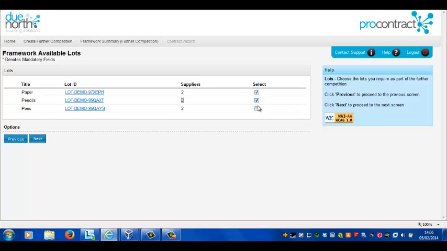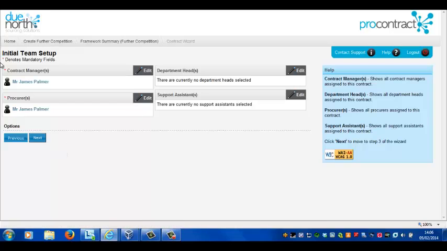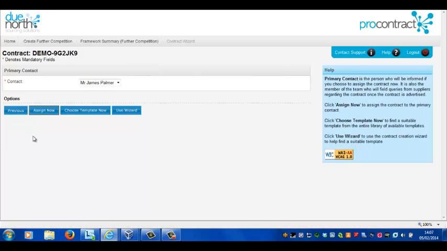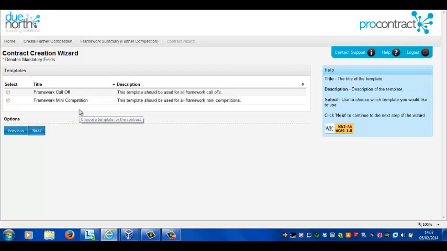I choose the relevant lot or lots that I intend to call off from the framework. And you'll see on the initial team setup, I'm already allocated as the contract manager and the procurer, and I can add other people into these roles as required in the usual way. I'm already in as the primary contact, and when I click on choose template now, rather than getting all the templates that are available within my system, I get the ones that have been allocated to this particular framework.